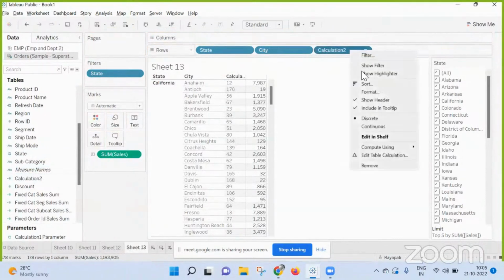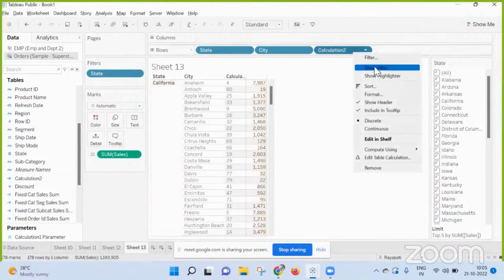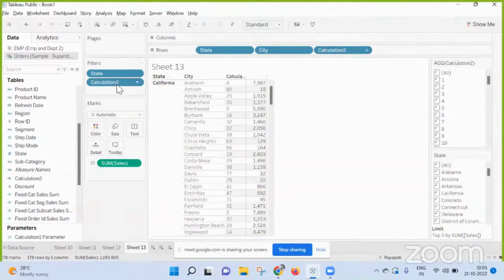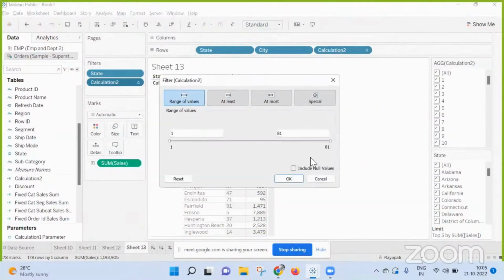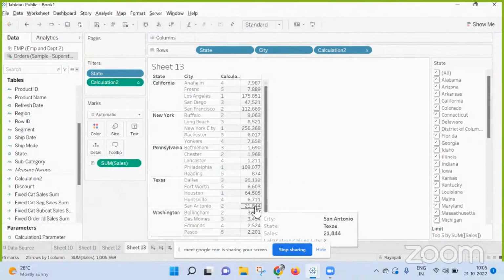Will rank give the right output? Depends on how rank and dense rank work, like 1, 2, 2, 4. You can choose depending on what rank you use, right? So ranking will be done on that. Sorry, 5. These are the top 5 states and you got top 5 cities in each state.